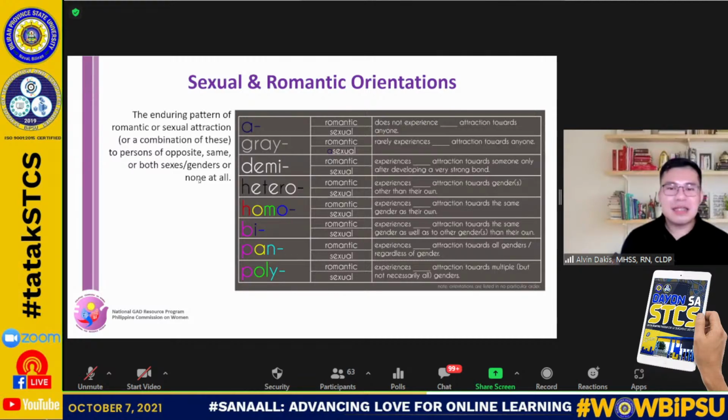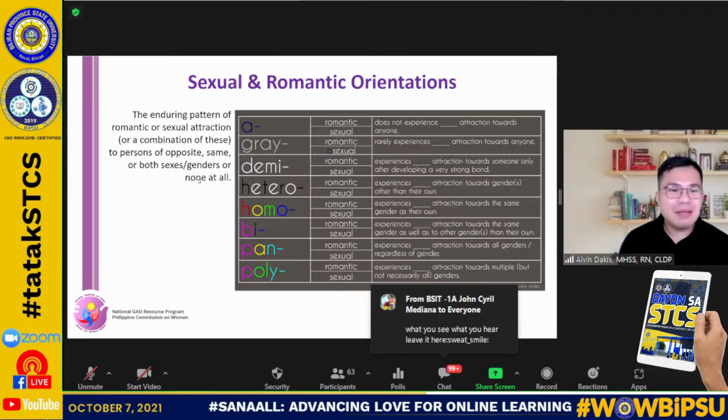Ang demi-romantic at demisexual naman are these individuals na nakaka-experience ng emotional and or physical attraction towards someone after developing a strong bond. Napansin niyo po ba yon? Meron pong mga ibang ganong mga tao na hindi sila makikipagtalik sa'yo kapag hindi ka pa nila nakikilala ng lubusan. Or hindi pa sila mafo-fall, like emotionally ma-attract sa'yo, pag hindi pa kayo magkaibigan for a long time. There are some individuals like that. Ang tawag doon ay demi-romantic or demisexual.